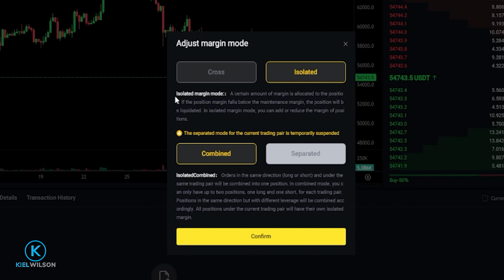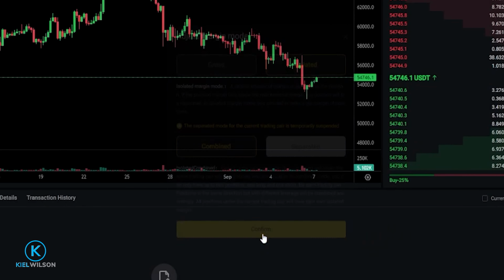You'll also notice a brief description of each margin mode right down below. So if you need to brush up on that, you can always give that a quick read through. Being that this is a beginner's tutorial, I'll select isolated margin mode. But in the future, maybe I'll put out a short tutorial on how to trade using cross margin, as they are slightly different from one another, and they both have their pros and cons. So now that I've selected isolated margin mode, I'm going to come down here and click on confirm.